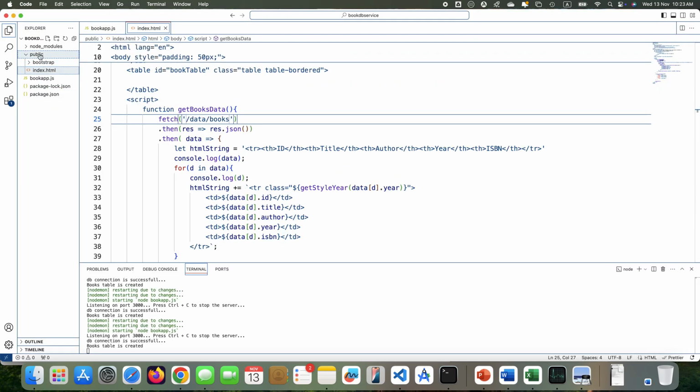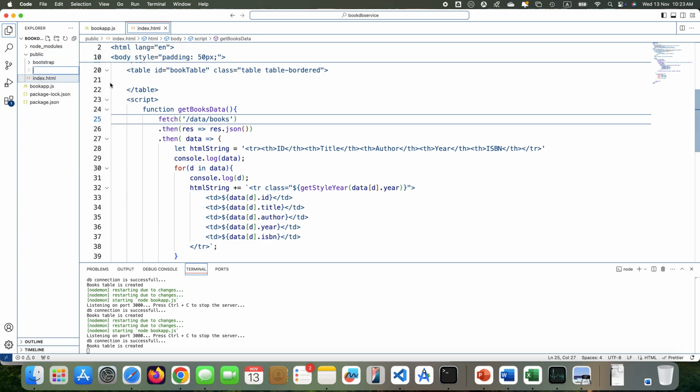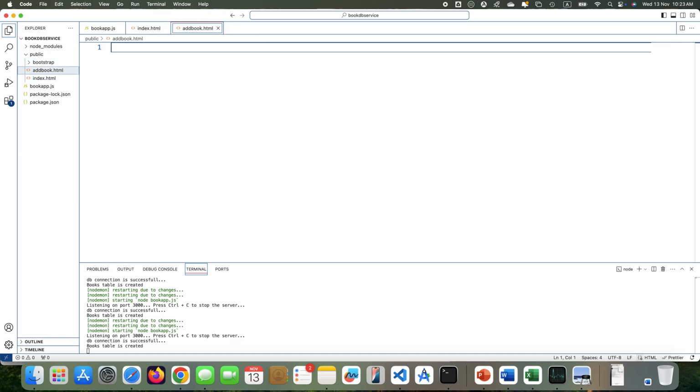So we have this one. So let's come down here and create a new file, and we want to name it add book.html. Yeah, this is what we have written down here. Add book.html.